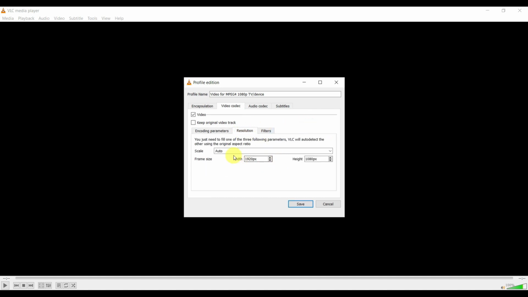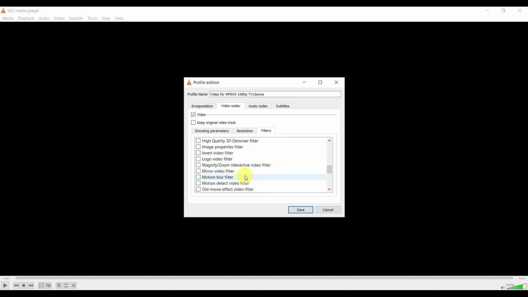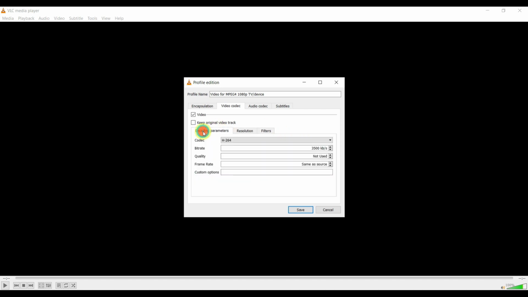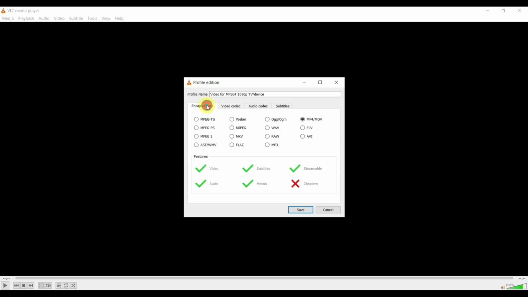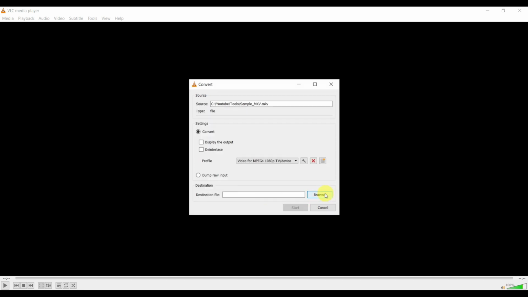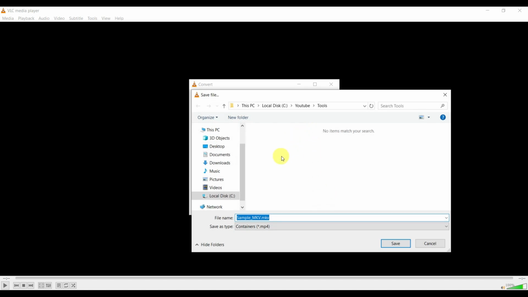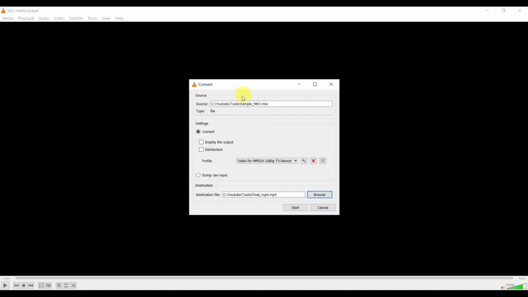You can select different types of audio codecs also, that depends on you. You can select multiple types of resolution also. There are different filters available, so you can select as per your requirement. As of now, we are going with the basic settings. Let's say Save, and here you just need to define the destination format. Now I will mention file_mp4. This will be my file name and the directory will be the same. So this is my input MKV and this is my output MP4. Let's say Start. Okay, so this is done.